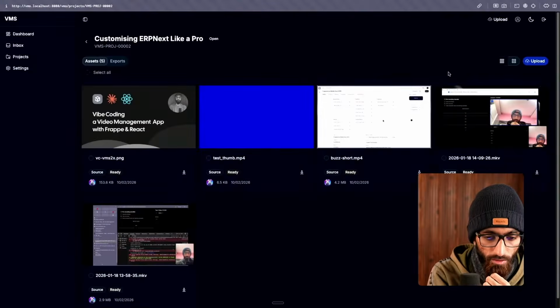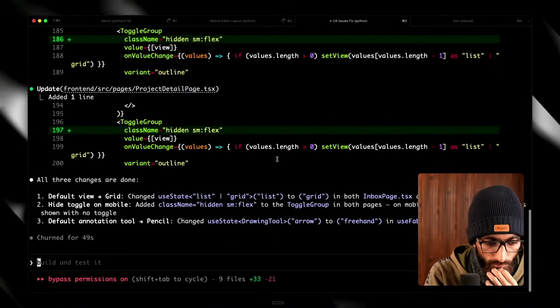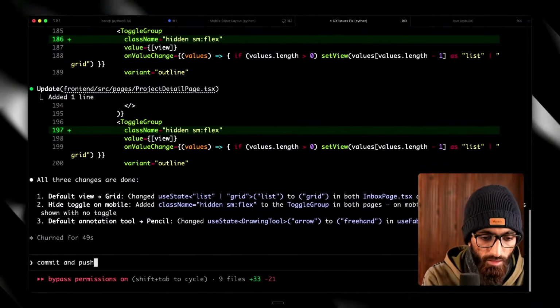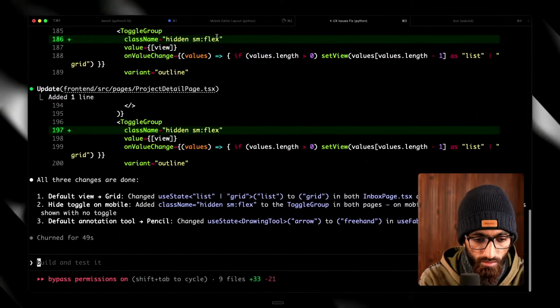Now if I refresh, the default view is grid. Cool. Commit and push this. I think it will interfere with what this one is doing.